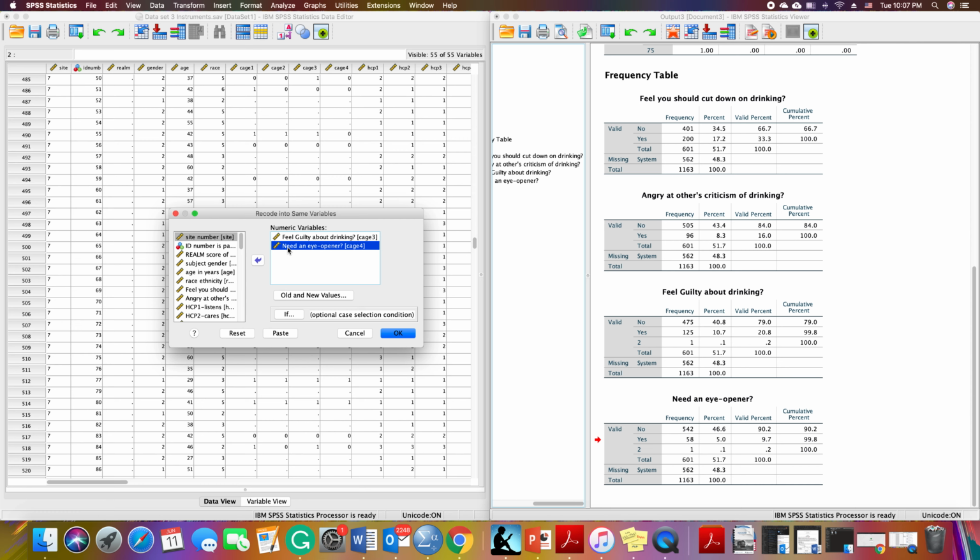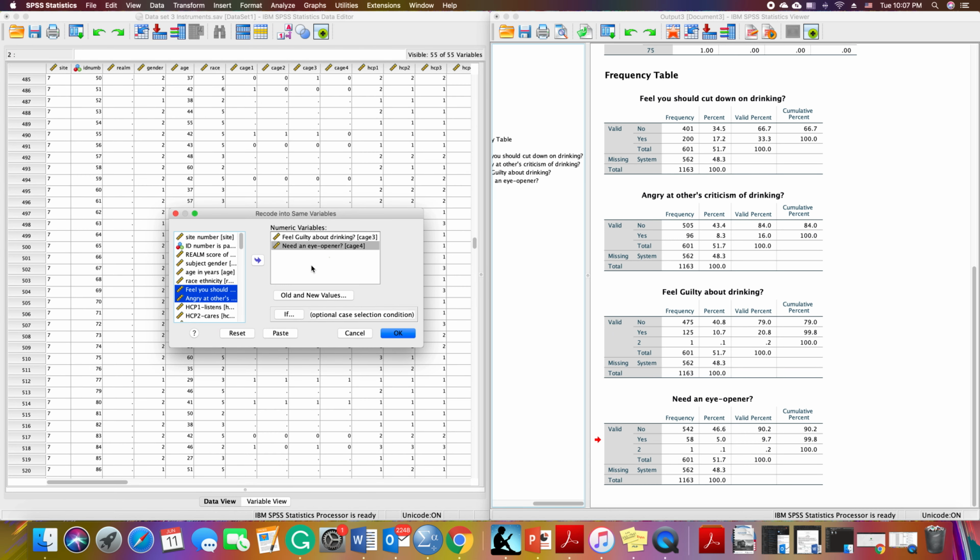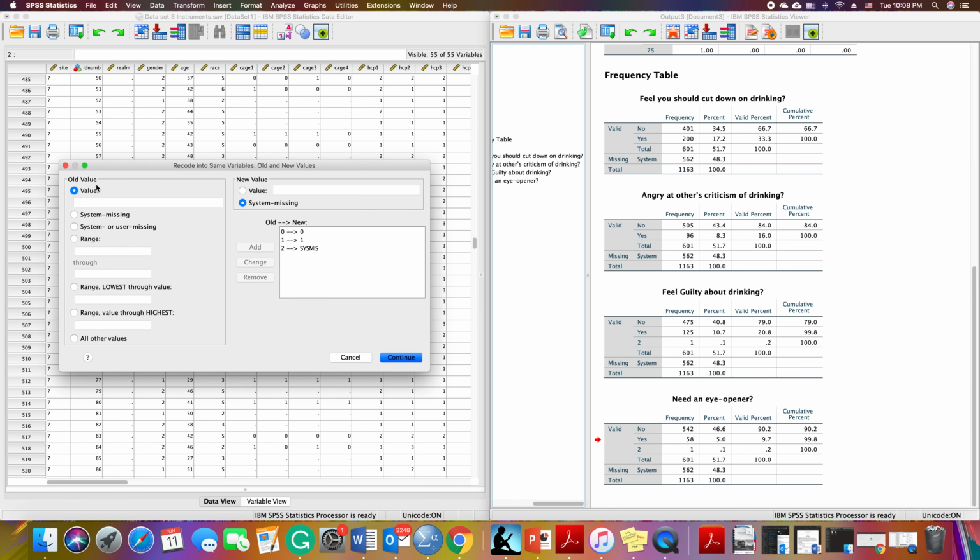We're not just going to choose the last four, but we're going to choose these two as well. So you want all 4 page questions here. And what we're going to do is recode these. So for the values, we're going to change them so that 0 means 0, 1 means 1, and 2 will become a system missing. I've already added them here, but for those of you who want to know how, you just type 0 here, make sure the value is 0, and then you add that.